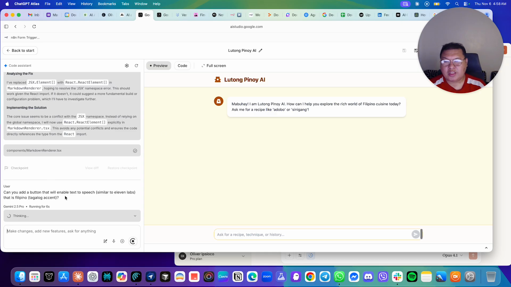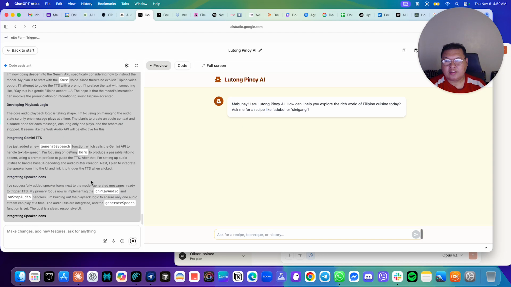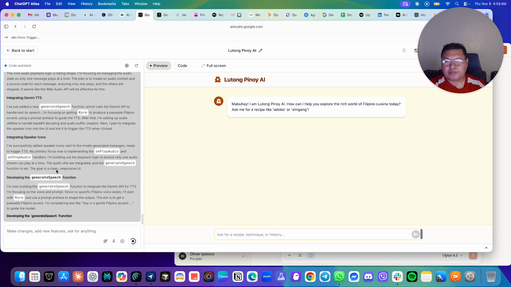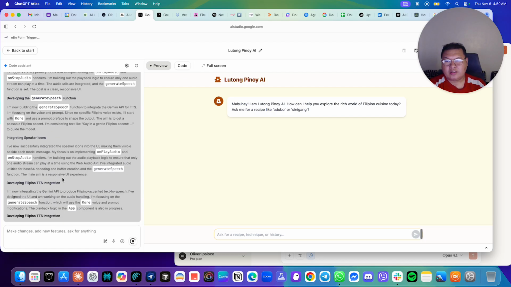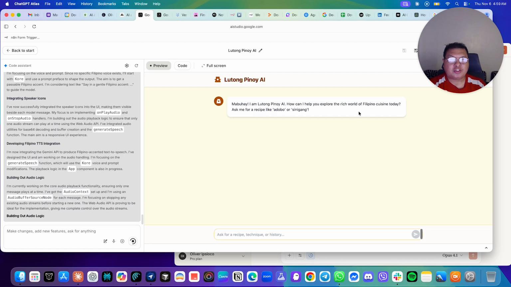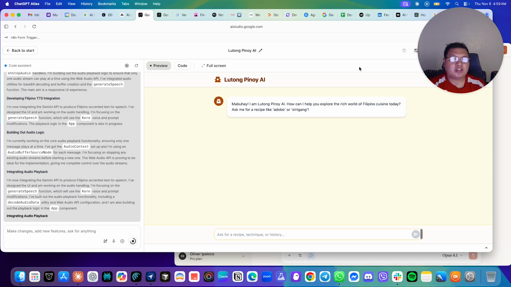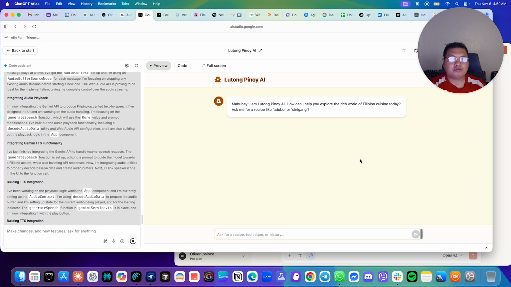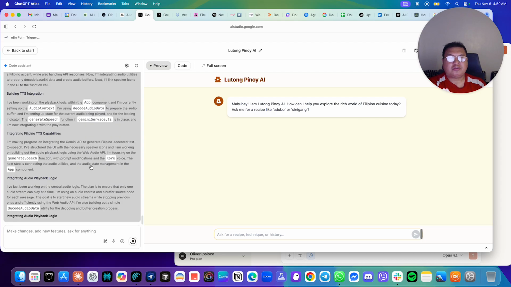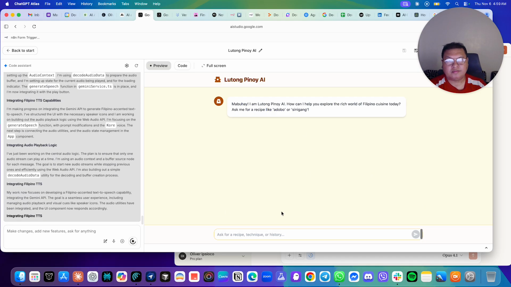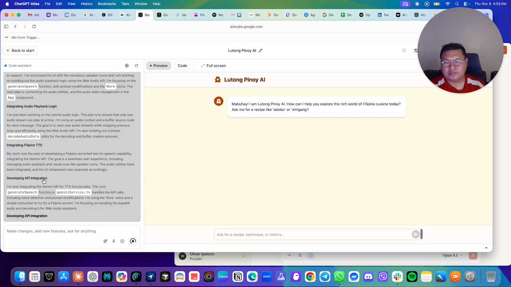Okay, so we actually requested an additional feature, and right now it's trying to think. We can already see the thought process. It says here it's developing the generate speech and trying to integrate its feature. What we're going to see in the right hand corner is that it's going to refresh, which means that Gemini is already trying to apply the changes.